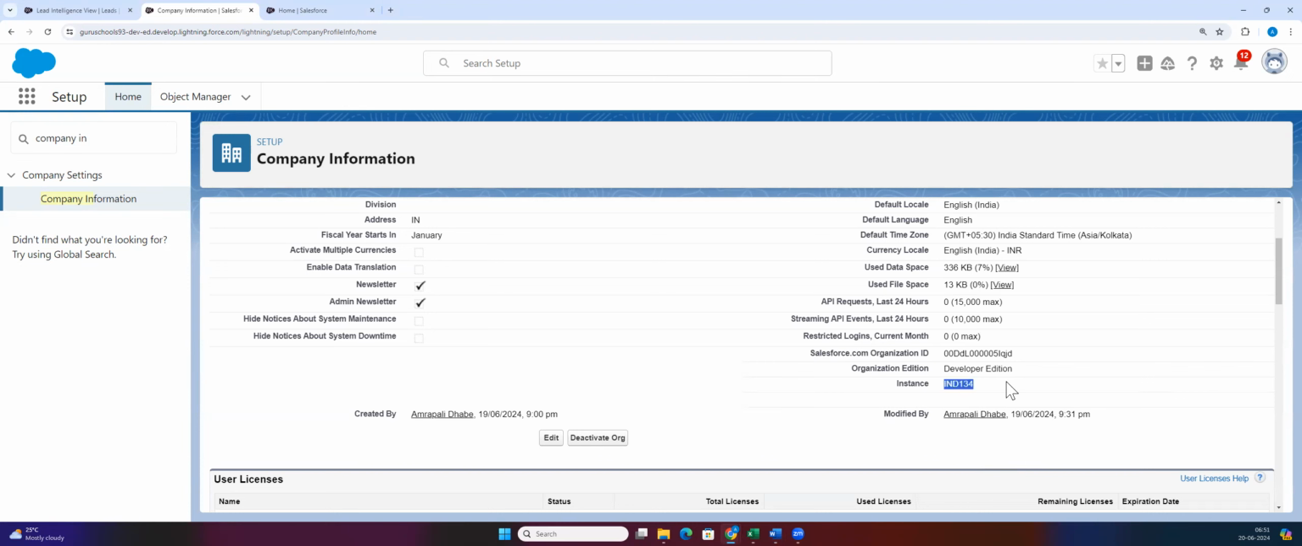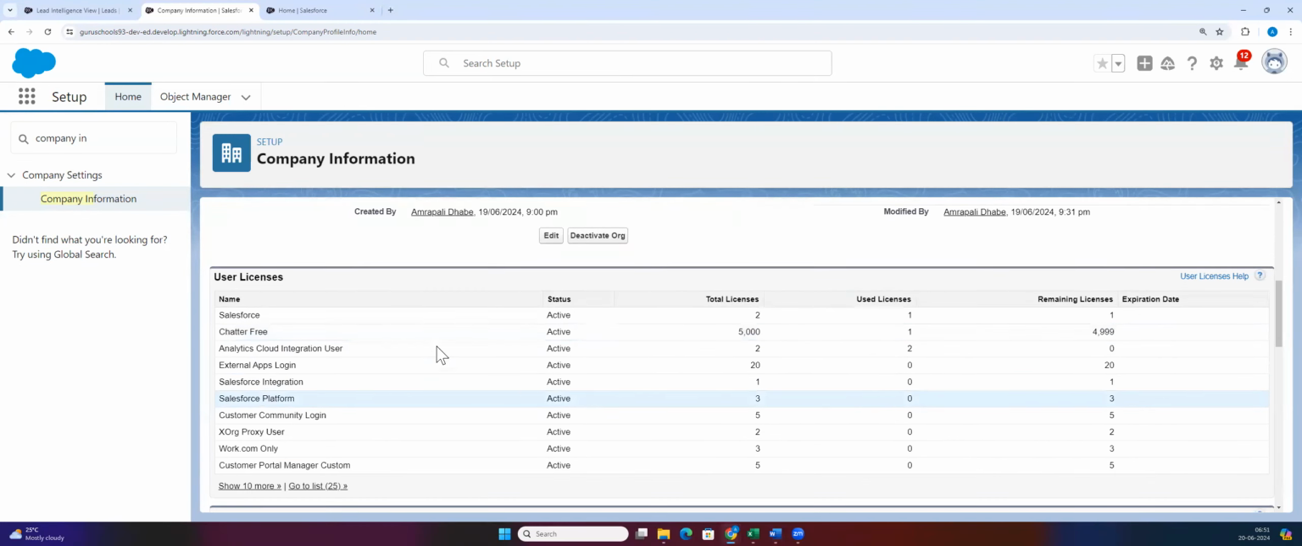Okay, and then we have here instance. If I scroll down a little bit, I will find user licenses available. Okay, so these user licenses are also important because based on that, we add users in Salesforce. Right now you see here Salesforce. This is the main license of Salesforce. Okay, and with developer edition, Salesforce gives two Salesforce licenses. So one is already used and one is free. Why it is used? Because my user is created. Okay, so it has been assigned to me, but I have one free license still.